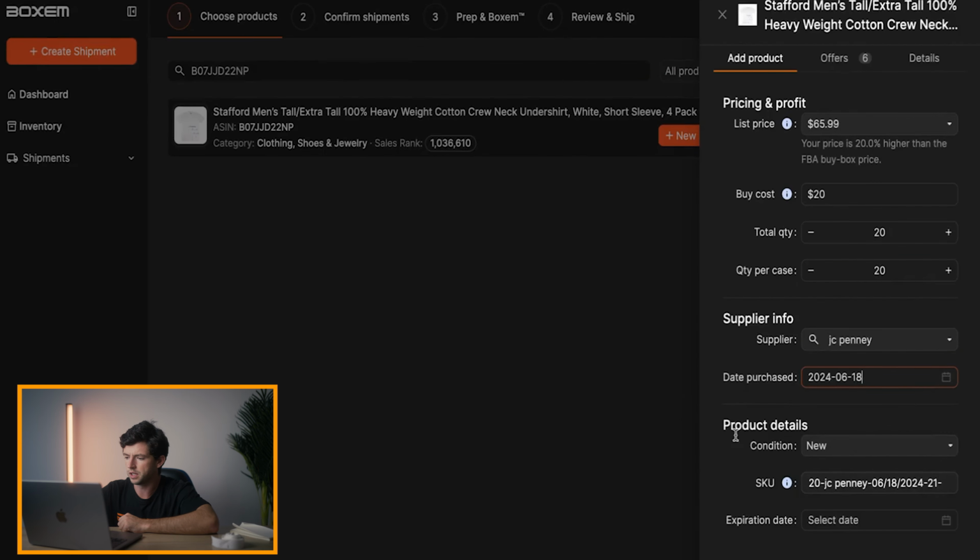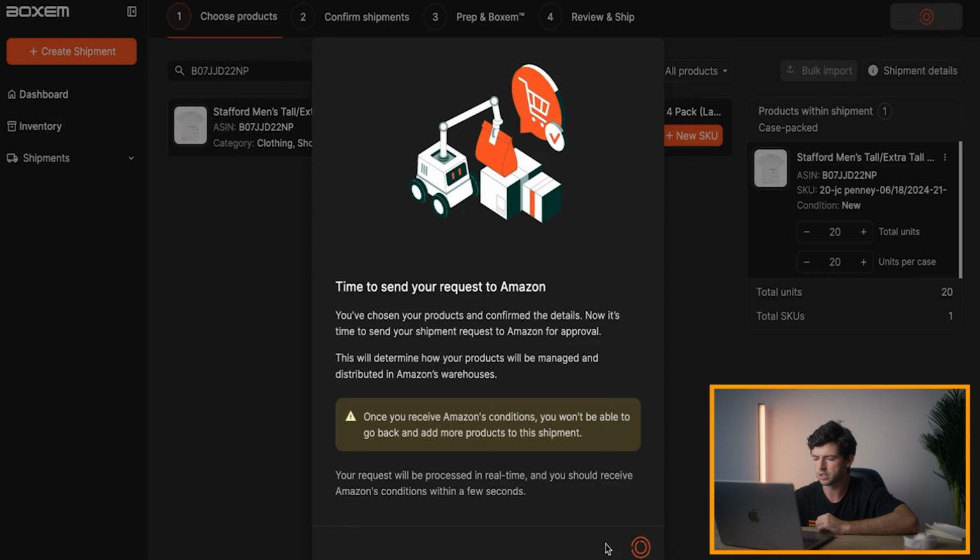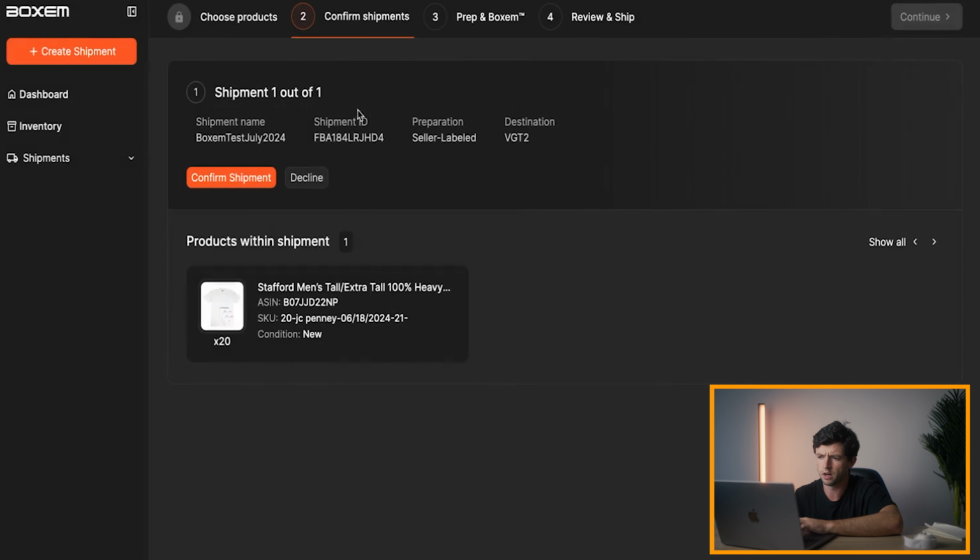So we just go ahead and click continue right here, then confirm and send the products off to Amazon, send that data over. We can see shipment name, where it's going, who's prepping it. We're doing seller labels with our own labels in this case, and then the destination, right?